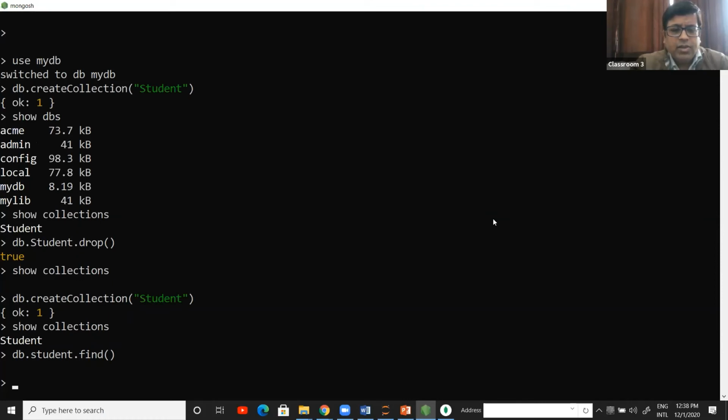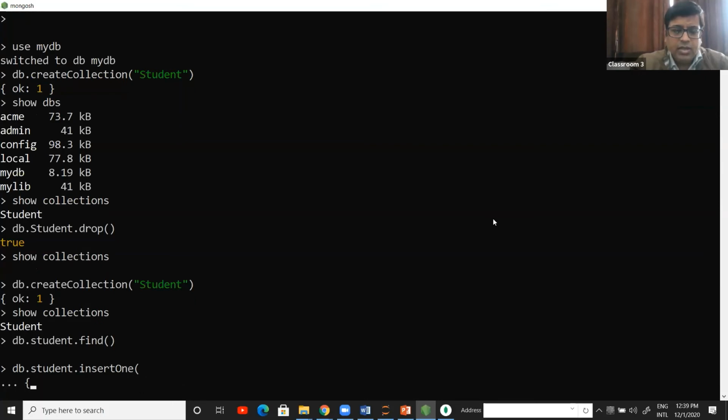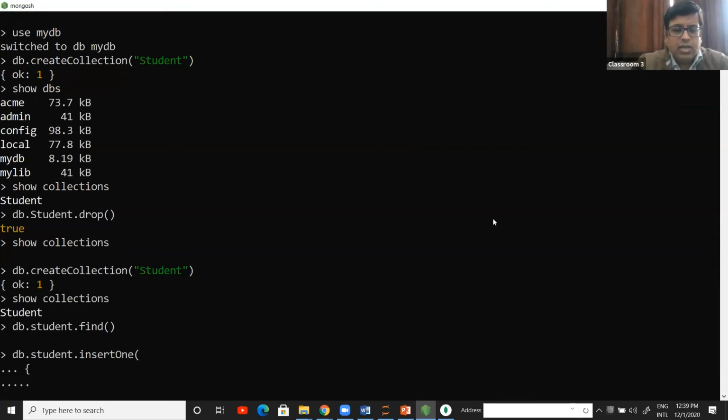It is giving nothing. Why is it giving nothing? Because there is no data. We have just created the table. So how do we insert the data? So db.student.insertOne, through which we can insert the data, right?